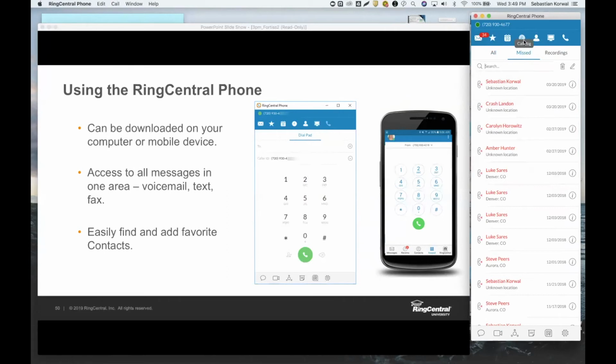Beyond that, we're going to be going over voicemail. How do we check your voicemail? Voicemail is going to be in the top left-hand corner of your app. And again, this should be pretty universal between iPhone, Android, or computer. So you can not only make and receive calls from whatever device that you like, you can also check your voicemails from whichever device you'd like.